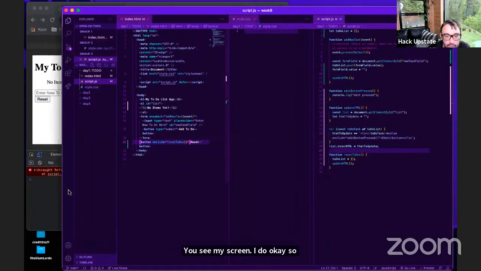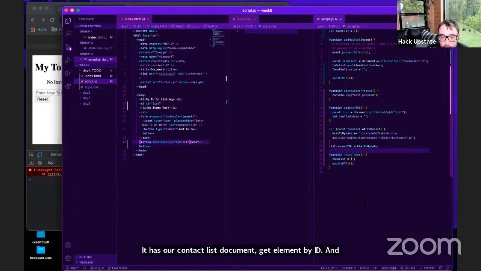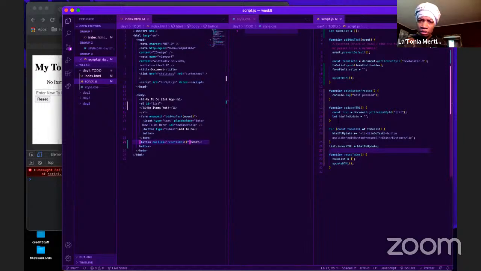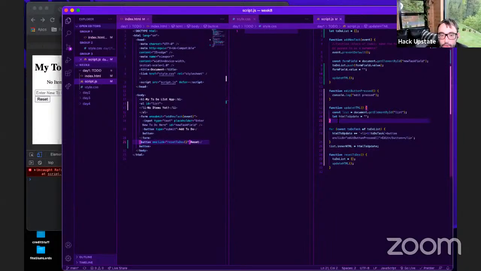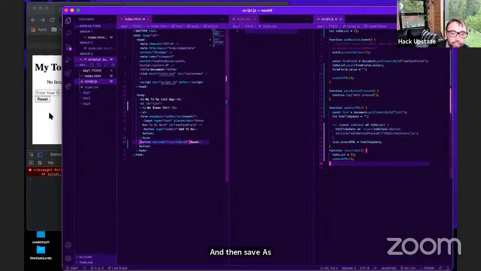Okay, so it is yelling about line 26. If we look at our function update HTML, it has our const list, document dot get element by ID, and then it says let HTML to update equals those quotes. And then notice that curly brace there. That curly brace is saying that's it, I'm done. So now that is all that is going to happen in update HTML. I'm not going to do the for loop. I'm not going to do list.inner HTML. I'm not going to do any of that because that curly brace is on line 21. So where do you want to move that to? Here. Yep. And then save and refresh.